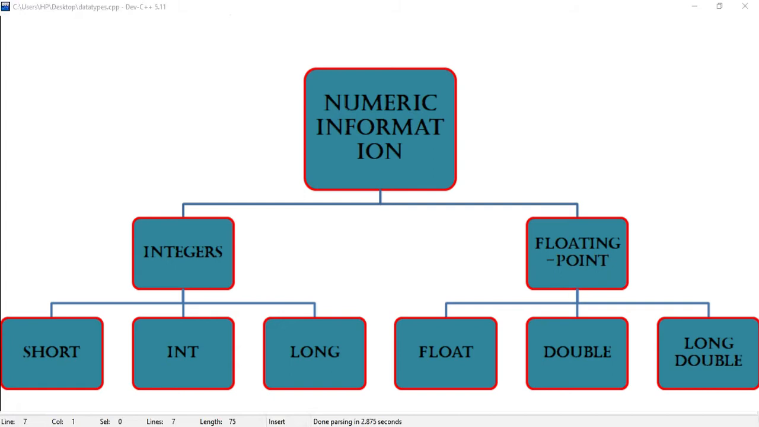Here too, if you're talking about short, it's typically 2 bytes, and int is basically 4 bytes, and long int is also 4 bytes. There's also a long long int, which is 8 bytes, but that's rarely used, so it's not worth discussing. Coming over to floating point, a float is typically 4 bytes, a double is 8 bytes, and a long double is also 8 bytes, but some compilers consider it to be 10 bytes.